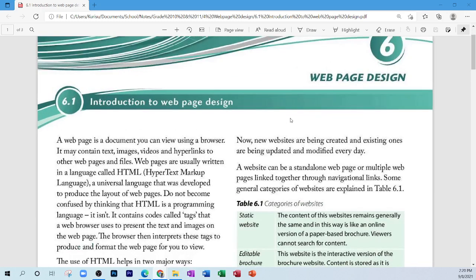So we're going to start with web page design, introduction to web page design. One thing to note is that if you can remember from the word processing SBA, one of the instructions told you in the letter to add a link to a website. You guys remember that? Yes, sir.